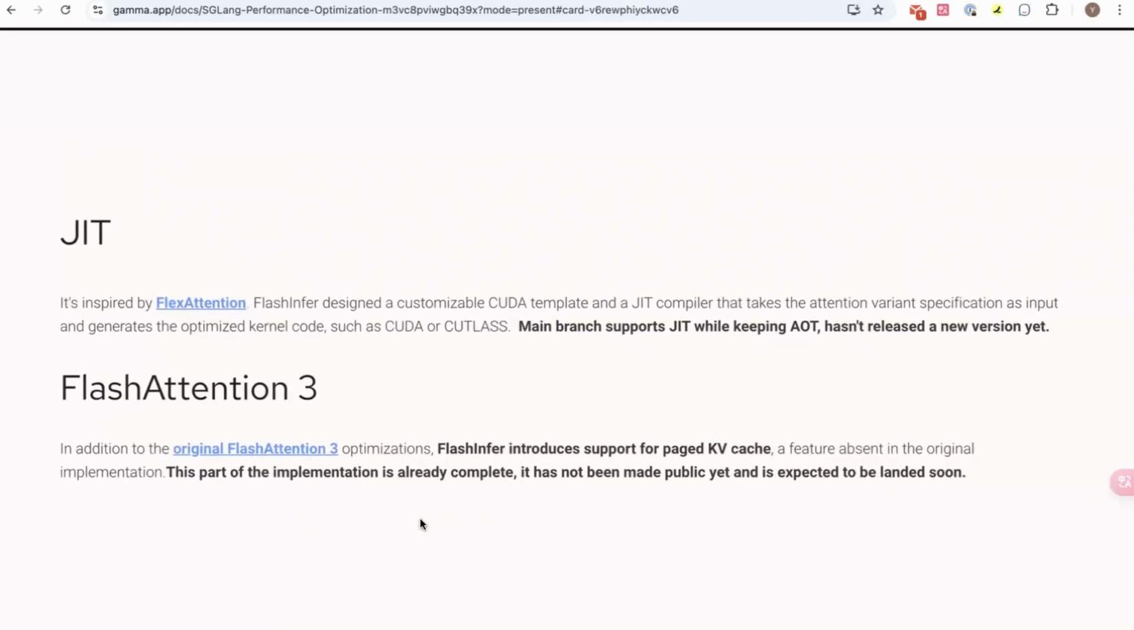Yeah. In the upcoming new FlashInfer release, it mainly introduces 3 optimizations. The first one maybe is not an optimization. I think it's for more customizability and usability. It's inspired by FlexAttention, and it designed a customizable CUDA template and a JIT compiler that can take the attention variant specification as input and generate the optimized kernel code. For example, it can generate CUDA code, it can generate Cutlass code. In the main branch, it already supports it. It supports JIT, and it also keeps the AOT because some frameworks also want to use the AOT version, and it has not released a new version yet. We also published a paper for that, but right now it has not been made public, so I will not talk more about the details. And also we did some attention work, some FlashAttention 3.